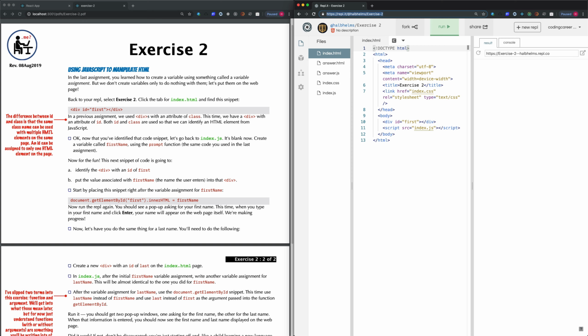So in this exercise, let's use prompt again to ask the user for their first and last names. With that information, we'll use document.getElementById to put that information in specific HTML elements on the web page.